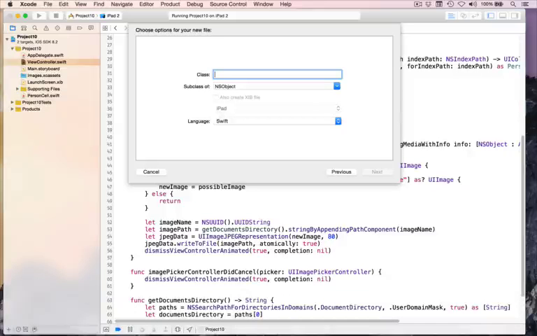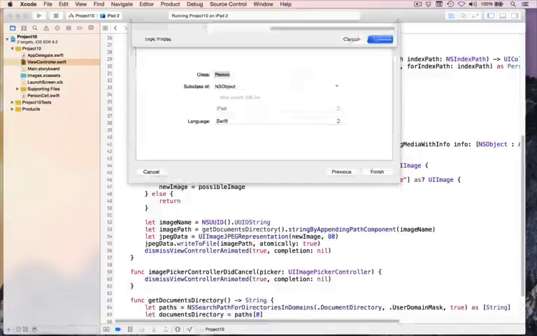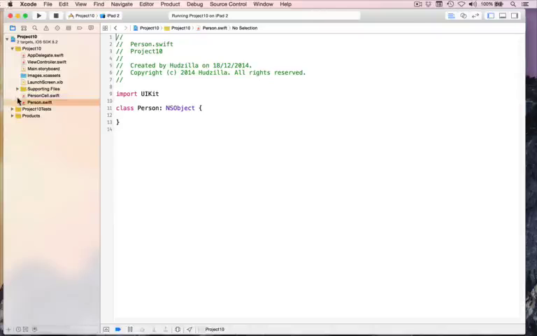Now, some more experienced coders with Swift might now be saying, no, don't do that. Use something else entirely, a struct. They're wrong, and they're going to find out later why they're wrong. But right now, they'll think they're right. So you go ahead and think you're right all you want to, haters. For now, choose subclass of NSObject and give it a name. I'm going to call my class Person. It's a great name for a class. Then press create. There we go.